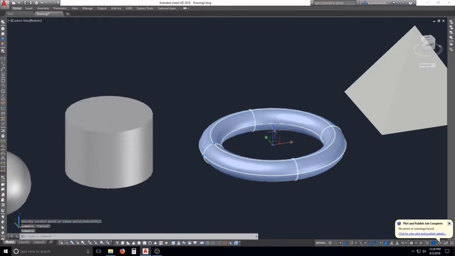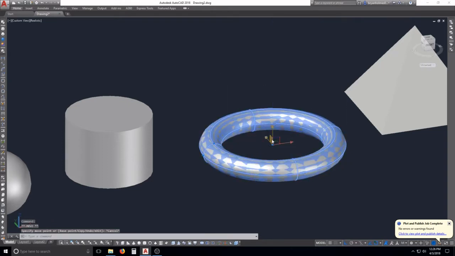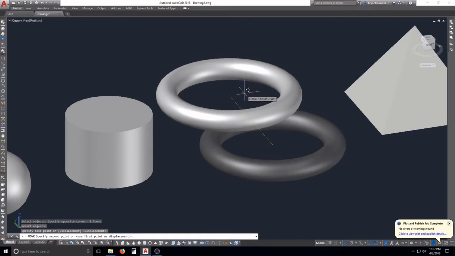Torus, I don't think so, but you can move these things by just clicking the actual axis you want to move it on, or you can just type M for move, then enter, or space bar, or right click. I have my right click customization set up so you can do that, and then we can window around it. Right click for enter, and then you can move it.